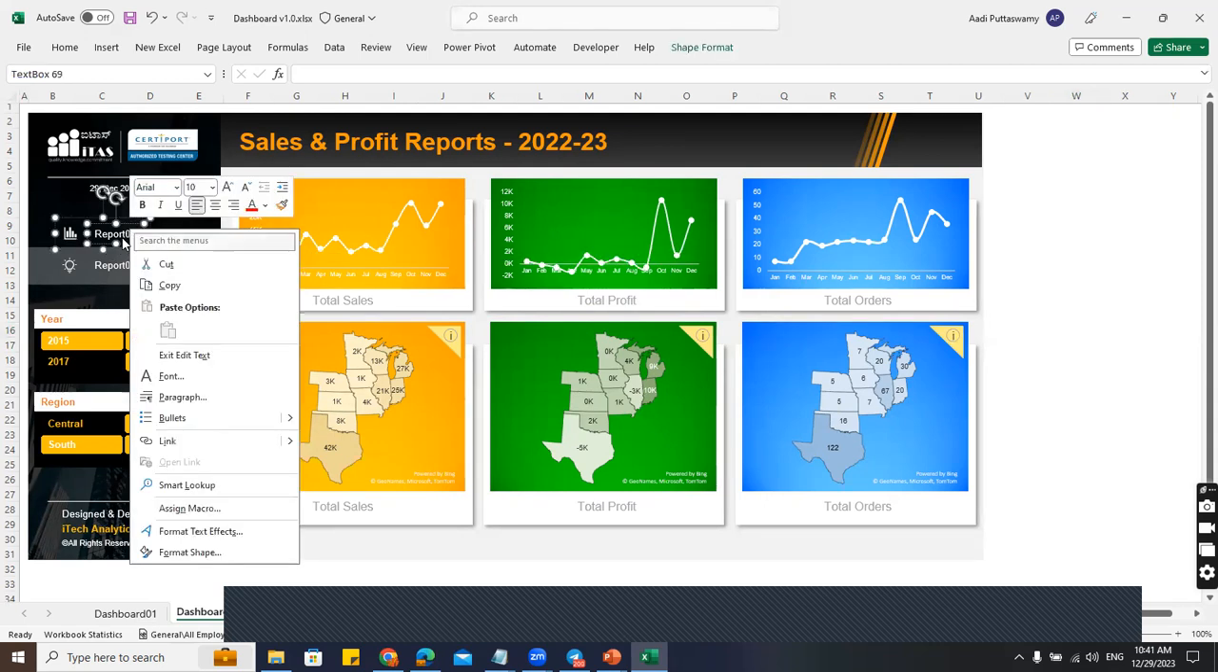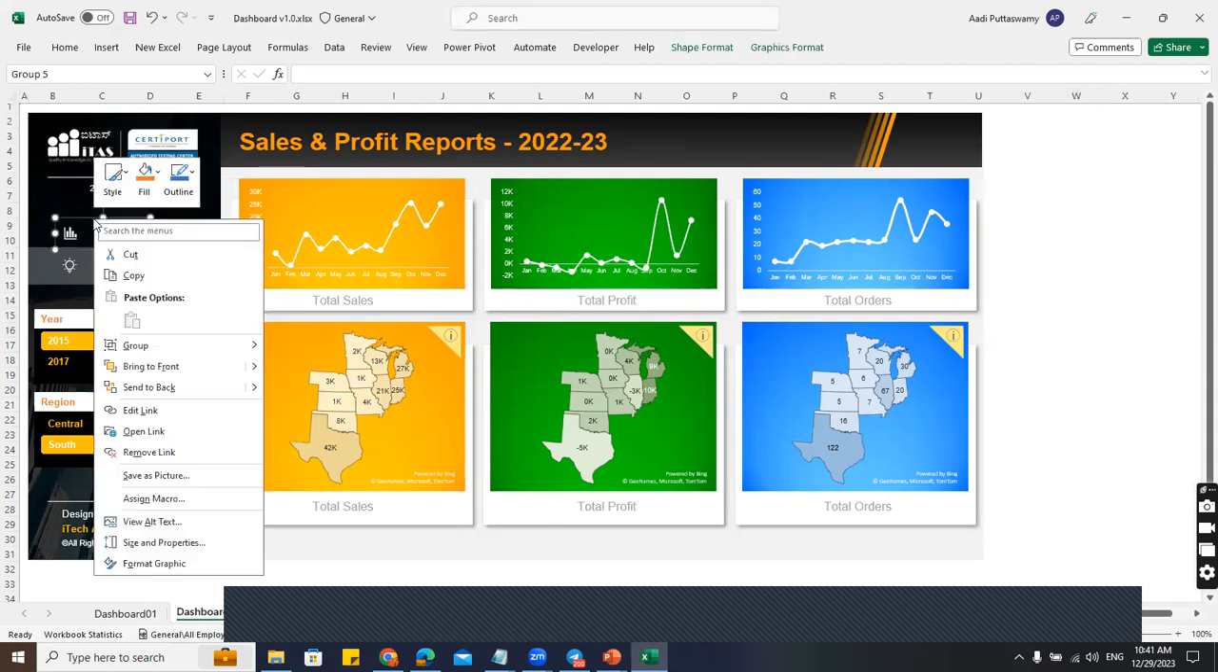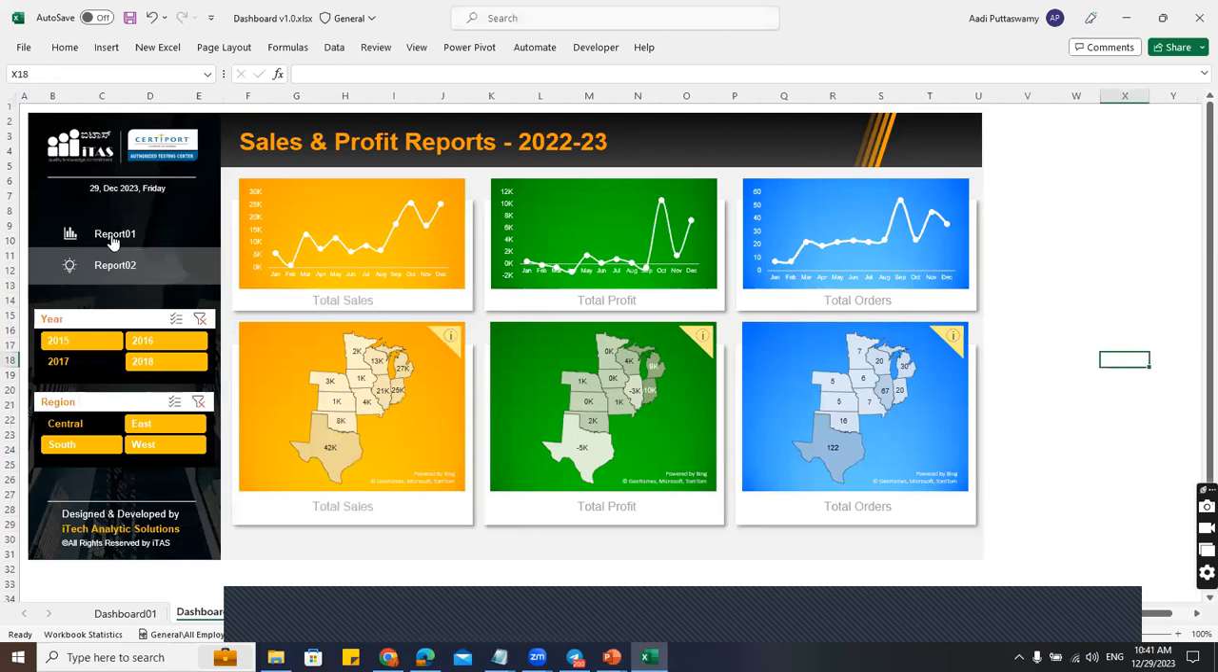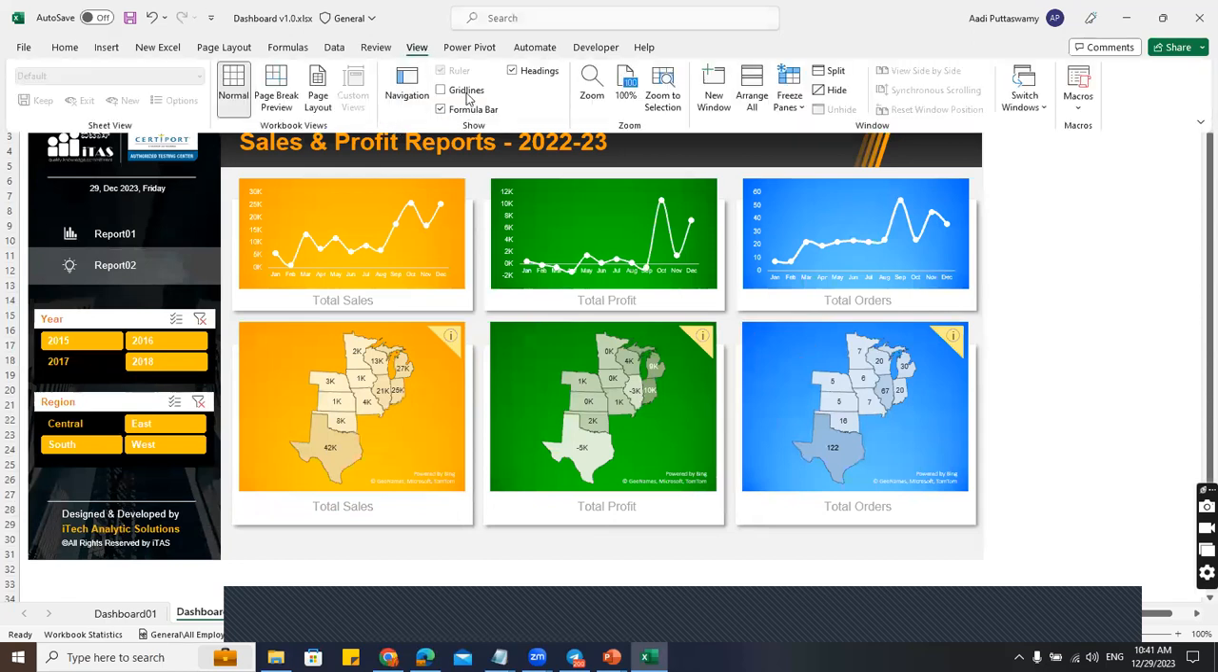So what we should do? Just right click and then say edit link. And here I'll say screen tip, report 01. Let me click on this. See, right, for this sheet also, we'll go here, we'll say view, and we'll try to hide.